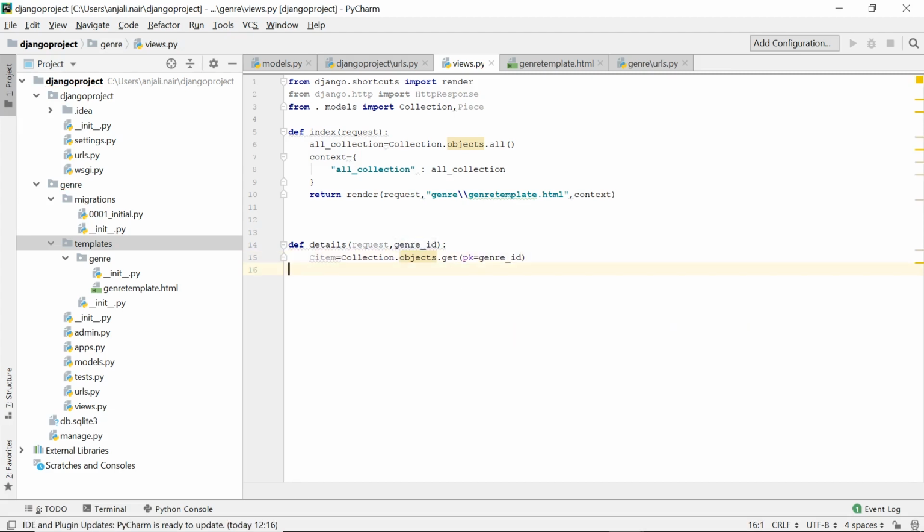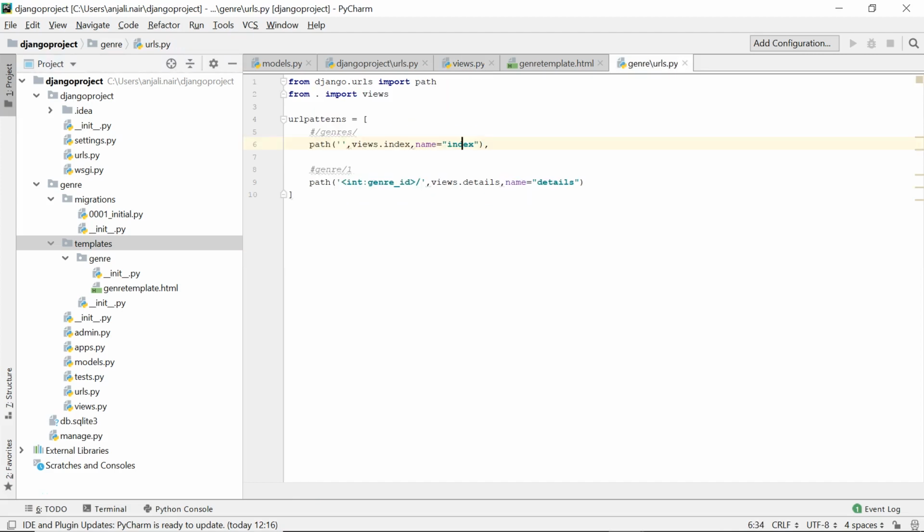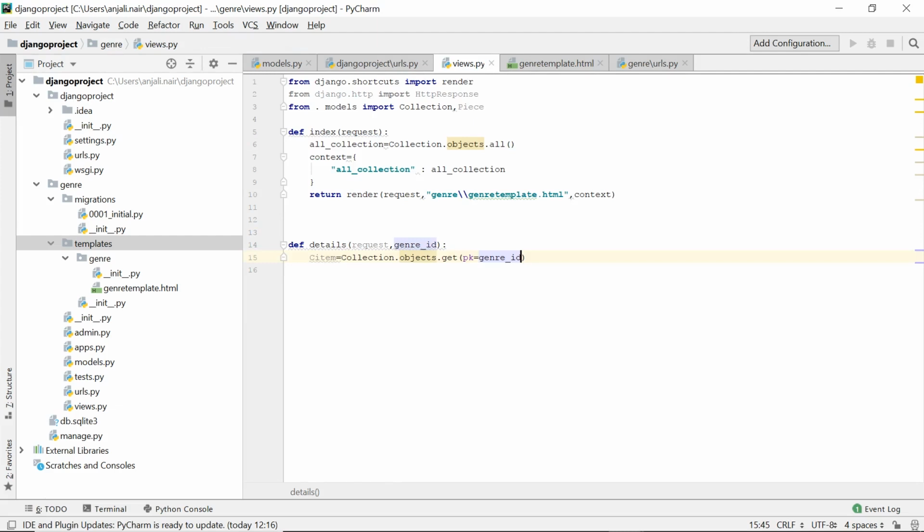So what we are doing here is, as you can see above, we used the query collection.objects.all, which returned all the objects in our collection table. Now here we are saying, okay, I want just one object from my collection table, and that particular object is the one whose primary key matches that stored in the variable genre_id. And since genre_id is defined in this file, and it's basically the ID of the genre that the user selected, this will be a number, either 1, 2 or 3. That is 1 for fiction, 2 for inspiration and 3 for horror.